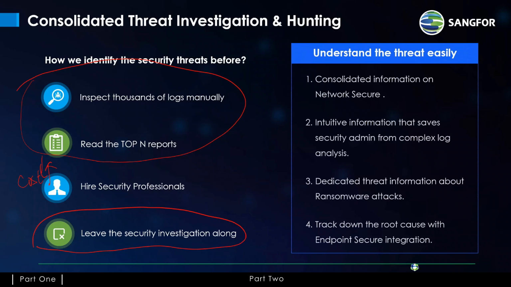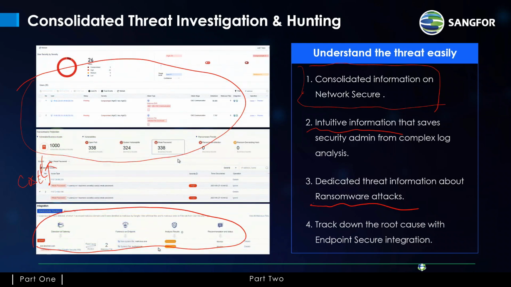But for Firewall, for SANGFOR, we're trying to help our customers. We're trying to make the threat analysis easier, or make our customers understand the threats more easily. We consolidate all the security information on the firewall, on the network security, and provide intuitive information or dedicated information, for example on ransomware attacks, to help our customers track down and understand the threats, and know what to do next. Some example here.